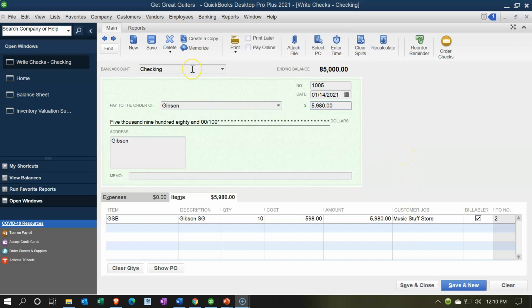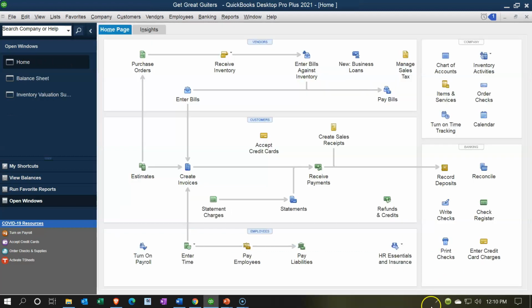Well, once again, it's a check. Therefore, it's going to be decreasing the checking account. The other side is going to go to inventory, which is driven by the item. That's how it knows to go to inventory. And you will also have the units adjusted due to the fact that we're tracking the units on a weighted average method. So we'll say save and close there.